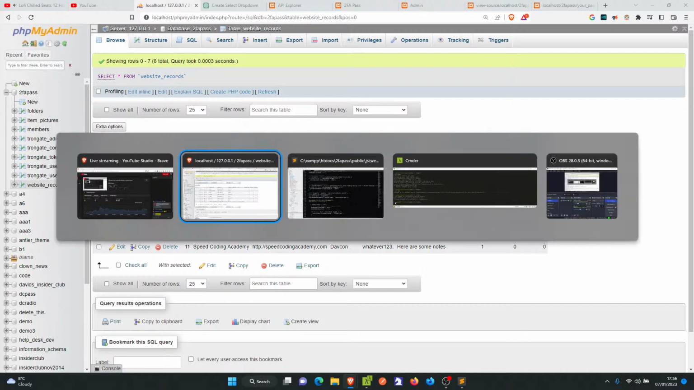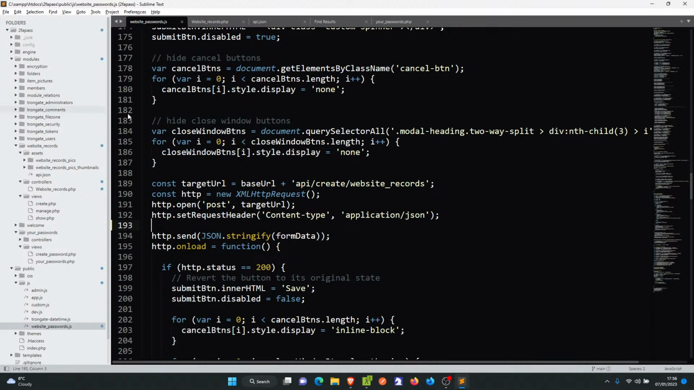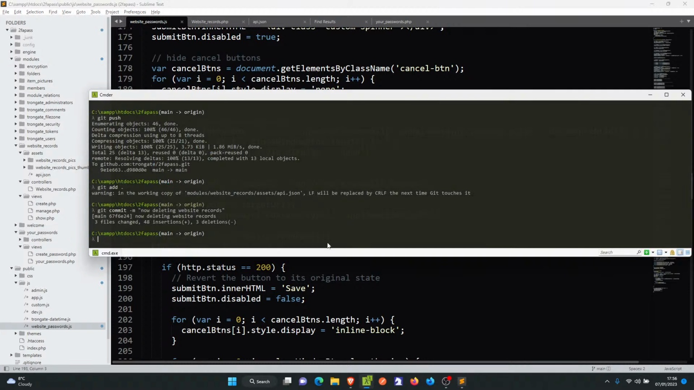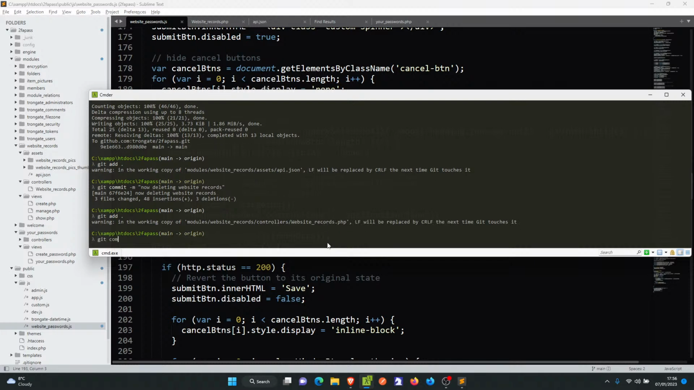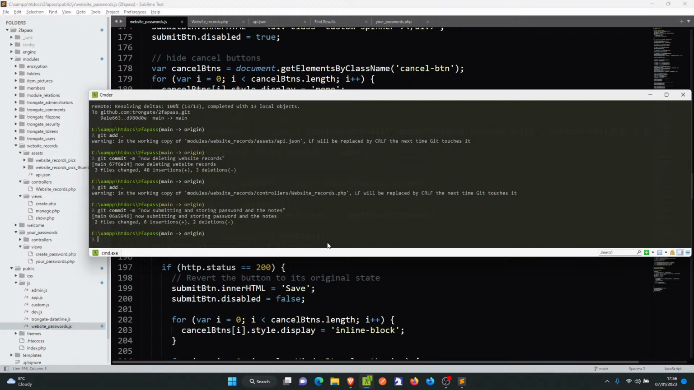So, now that we've established that, let's do a commit. You know, Derek was saying to me recently we should start doing commits really quite aggressively, like all the time, and I'm going to start doing that. So the commit that we just did then was now submitting and storing the password and the notes. Okay, pretty good. All right.